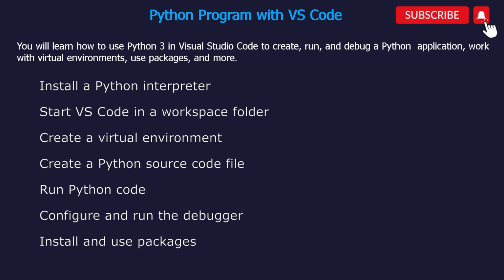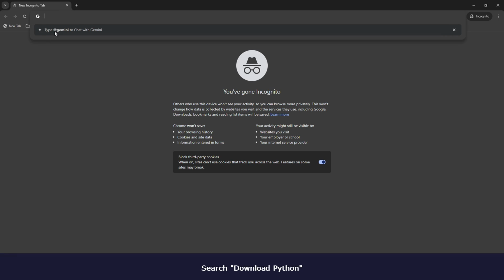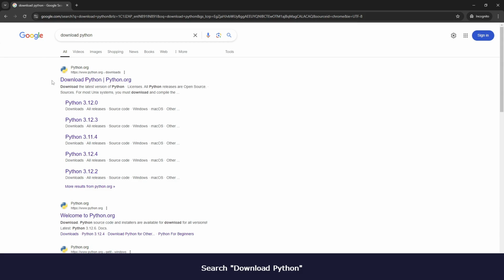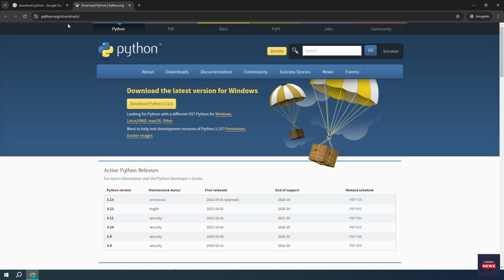First, we will install Python interpreter on our machine. Just open a Chrome browser and search download Python. You will see a very first link, python.org. Just click on it. So python.org official website will be opened. So Python 3.12.6 latest version is available for download.